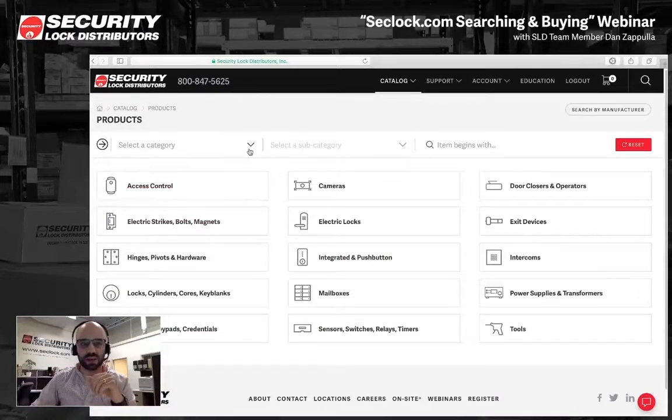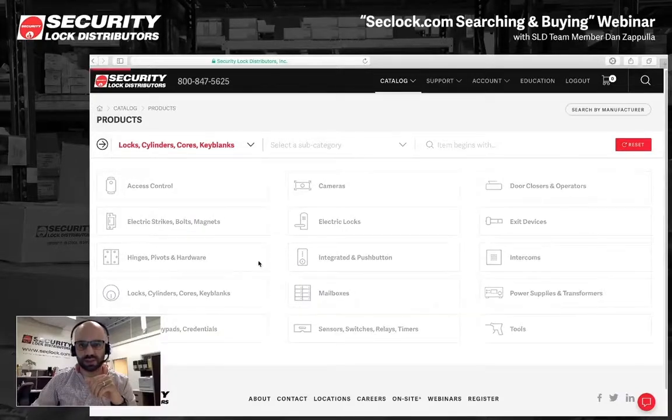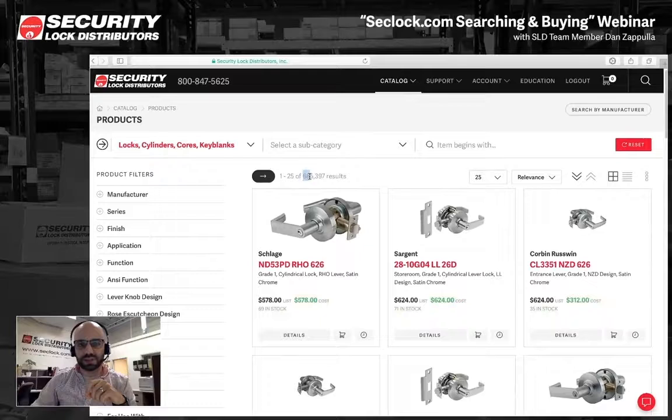So let's say that we're going to look for a cylindrical lock. So we're going to start to select a category here, and we're going to scroll down to lock cylinders, cores, and key blanks. Automatically, what that's going to do is return 665,397 lock cylinders, cores, and key blanks currently available on seclock.com.